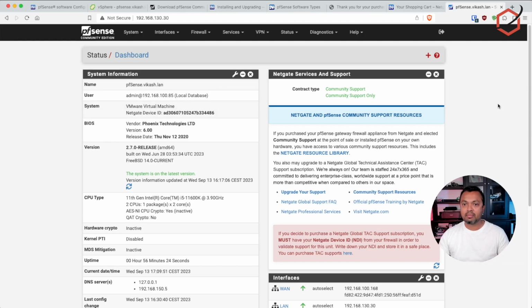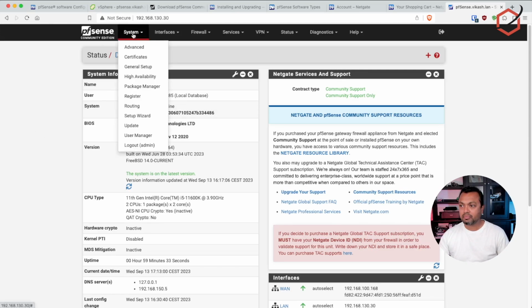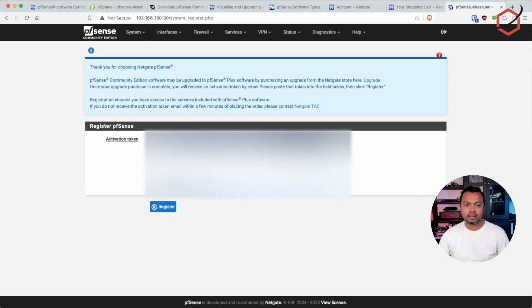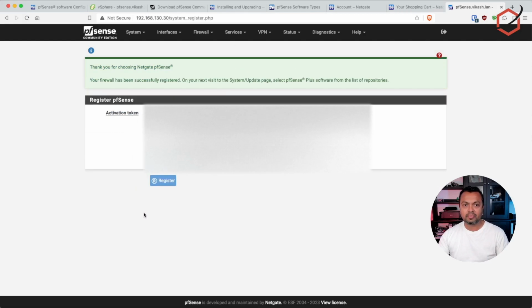So let me go to my email real quick and grab that key and come back here to System. It will say the correct steps you need to enter and where you need to enter that key. Now, if I go to System and click on the registration page, as you can see here, this is Register. Click on Register. And then you have to paste in the activation token and click on register. You can see here now, I have successfully registered my pfSense CE version.